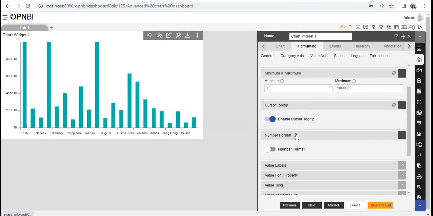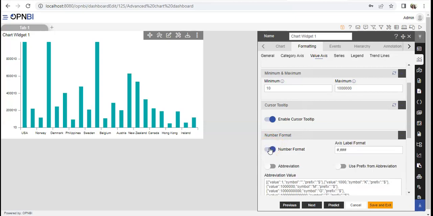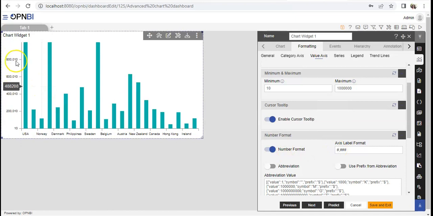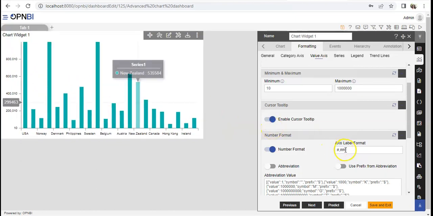Then we have the number format. Now number format, if I enable the number format, you'll be able to see that the values in the axis will appear with a separator. This is because the format here in the axis label format is this. So this format has been applied to these values and that is the reason why they are appearing in the same format which is given over here. And this happens only after we enable the number format. You can also put some other format depending on your own requirement.